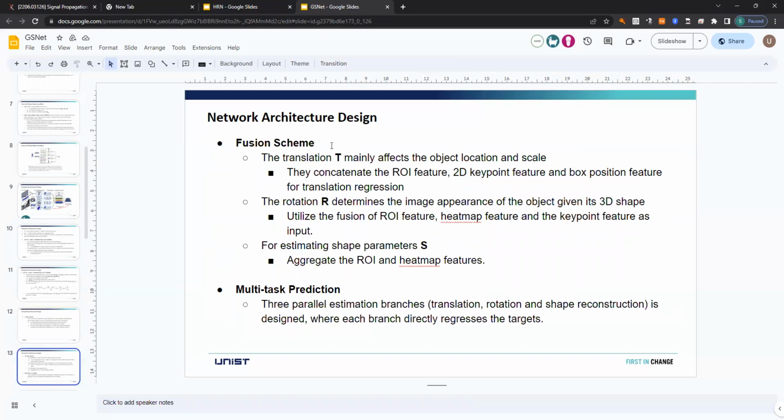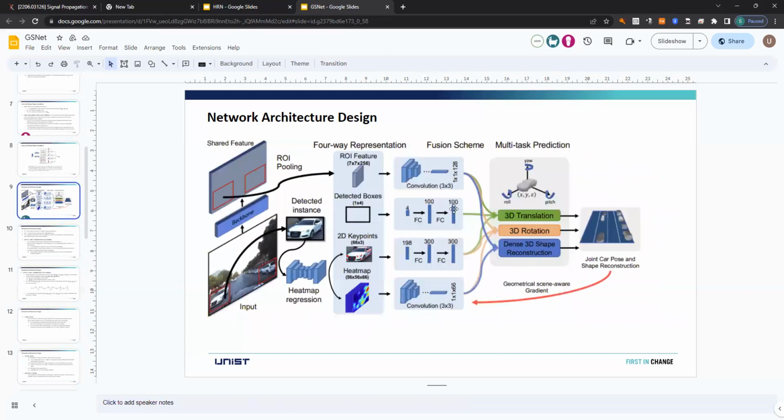After that, for predicting the translation vector, which mainly affects the object's location and scale, they concatenate the ROI features, 2D key point features and box position features for regressing the translation. For rotation, they use ROI features, heat maps, and the key point features as input. And for estimating the shape parameters, they aggregate the ROI and heat map features. For the prediction, they have 3 parallel estimation branches, and each branch directly regresses the targets. So as you can see, first each feature goes through some networks, and then they concatenate them and predict the translation, rotation, and shape reconstruction from the ones that are most important to the output.